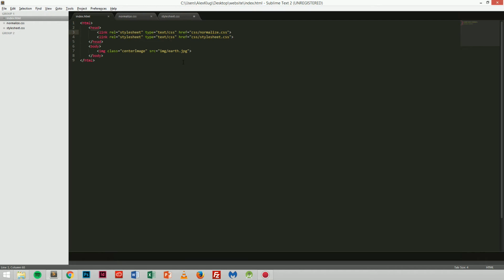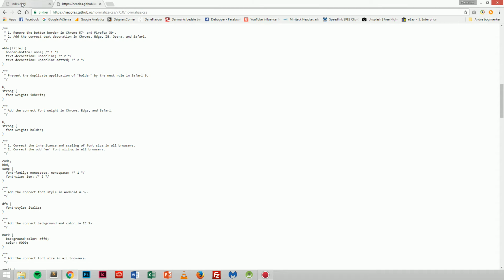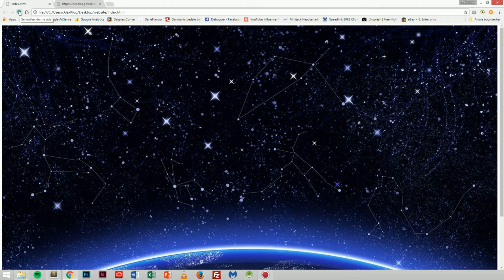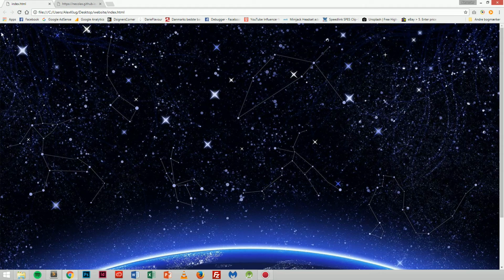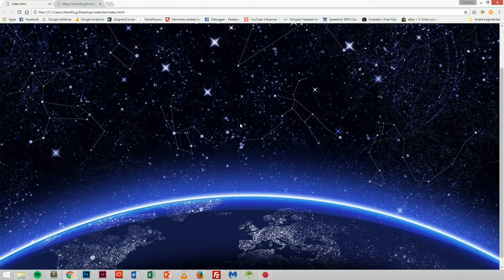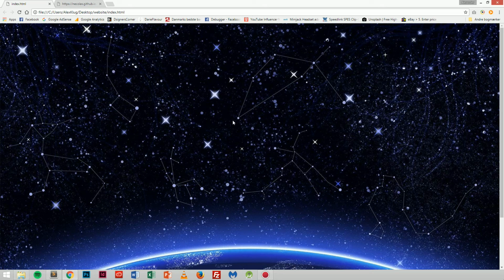So if we save this now and go back to our website, you can see that the margin is gone, because now the normalize.css is taking over instead of the browser.